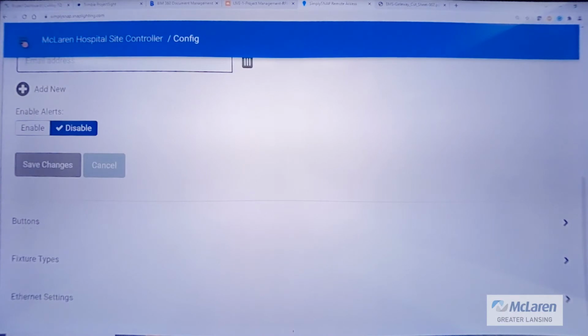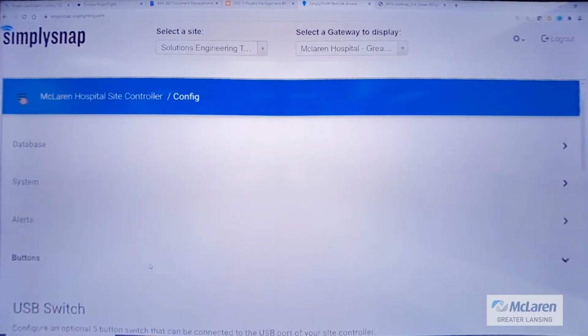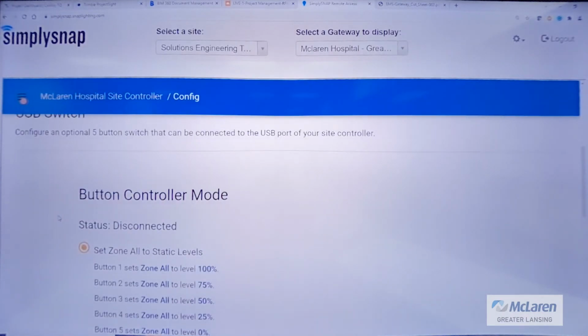You don't have any buttons physically attached to it. There are options where you could attach, like, a 5-button switch where you could go up and press buttons next to it if you wanted to control something.